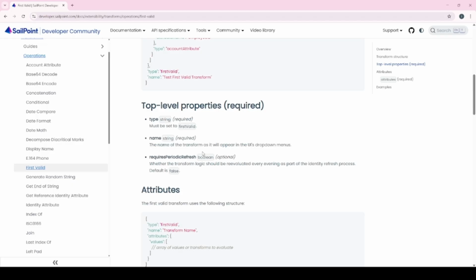And we have top level properties, that is type, name, and requires periodic refresh. So type will be first valid, and name, you need to give a name so that when you are trying to map this transform with the identity attribute in the identity profile, in the drop down you'll be able to see that particular name. And requires periodic refresh is a boolean value and an optional value.